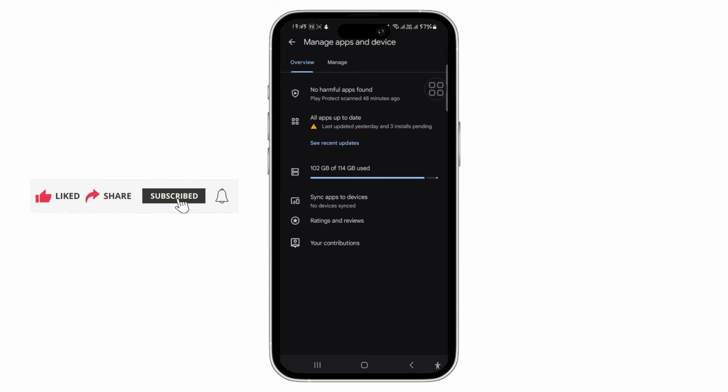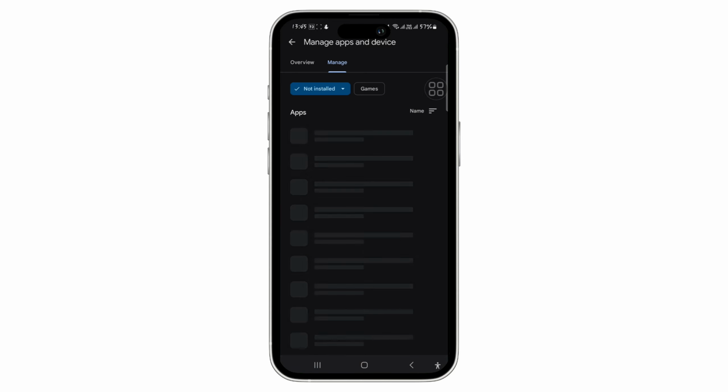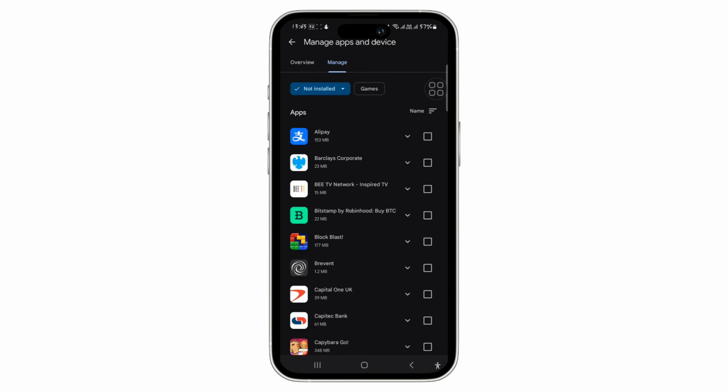Option B is if Sync Apps to Devices isn't available on your phone. You can go to Manage at the top right. Then tap on this Device option, tap on this drop-down menu, and you'll see the Not Installed option. Go ahead and tap on that.